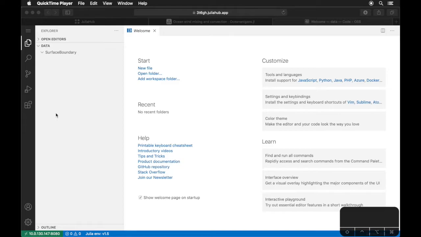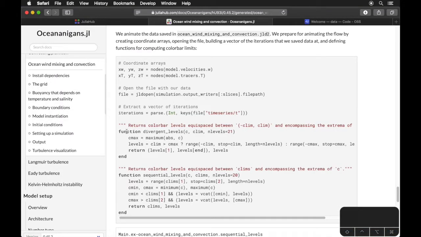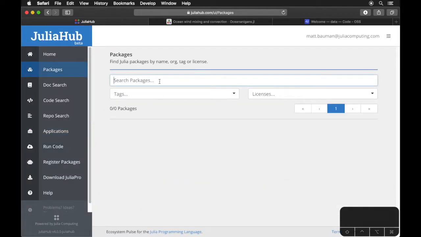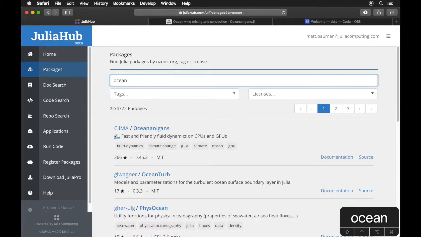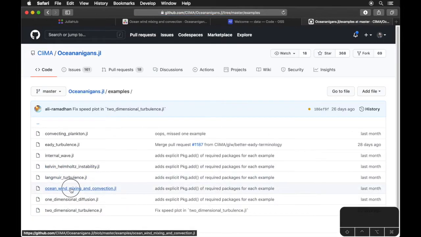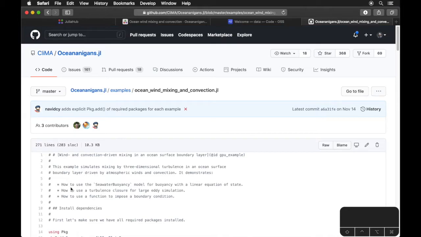So now we need to bring in that example file from our documentation. If you'll recall, it's nicely documented here using literate programming. We actually want the raw source file. To grab that, we can just go back to JuliaHub, go into Oceananigans, and instead of the documentation, go to the source code. This will open up the GitHub page for it, and in the examples is what we're after. And here is that ocean wind mixing and convection example.